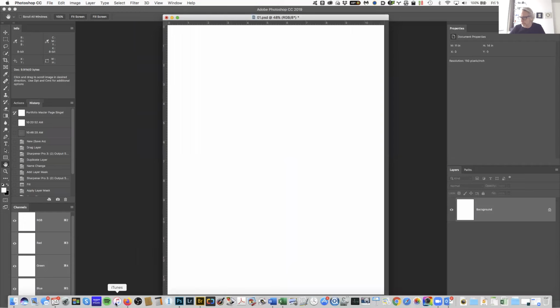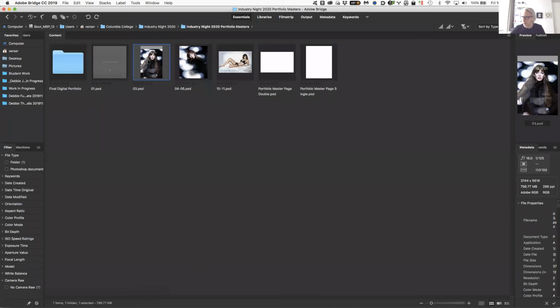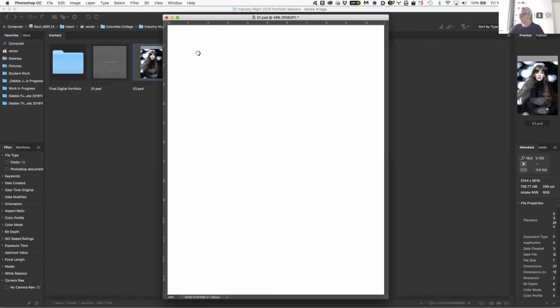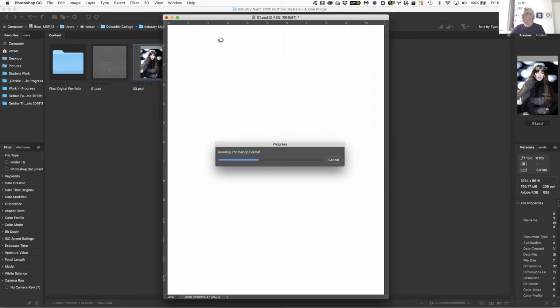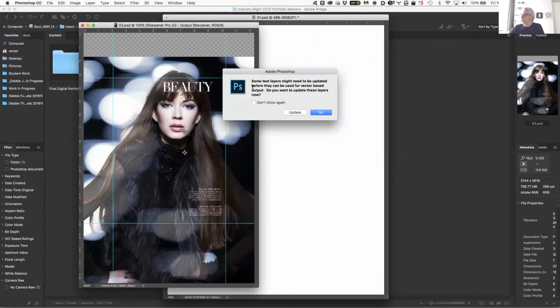So now I'm going to go to my page number 3, which will be the first image. So again, odd pages are always on the right side, even pages are always on the left-hand side. So in Bridge, this is going to be my opening image right here, my first image. So I'm going to double click on this to open it up. Okay, it's now saying that it needs to update text layers for me.